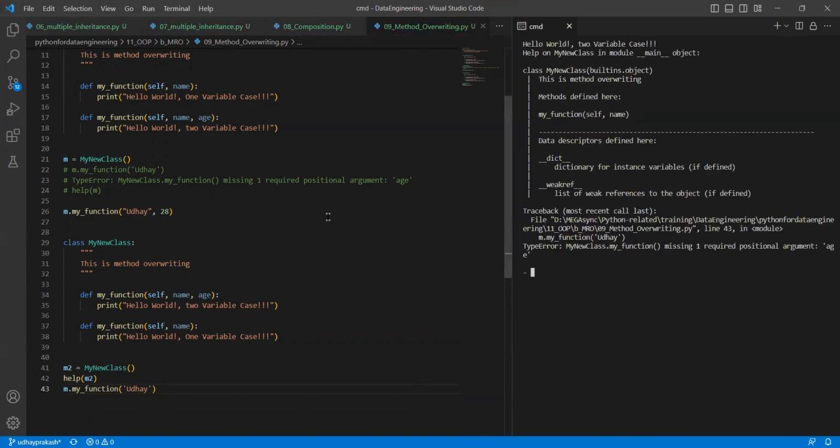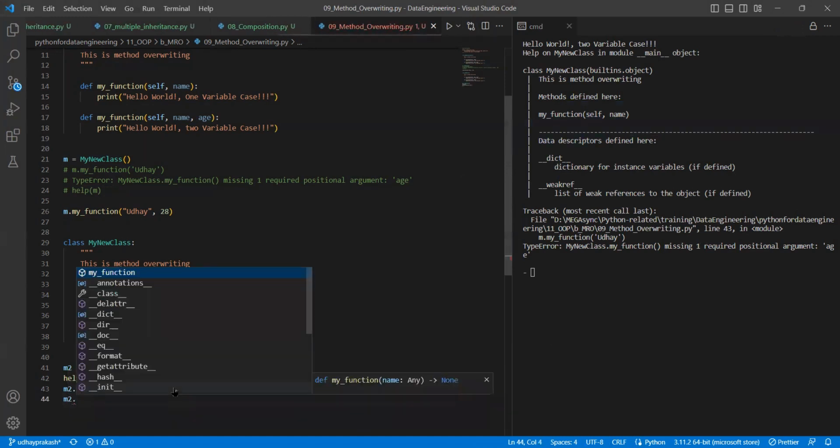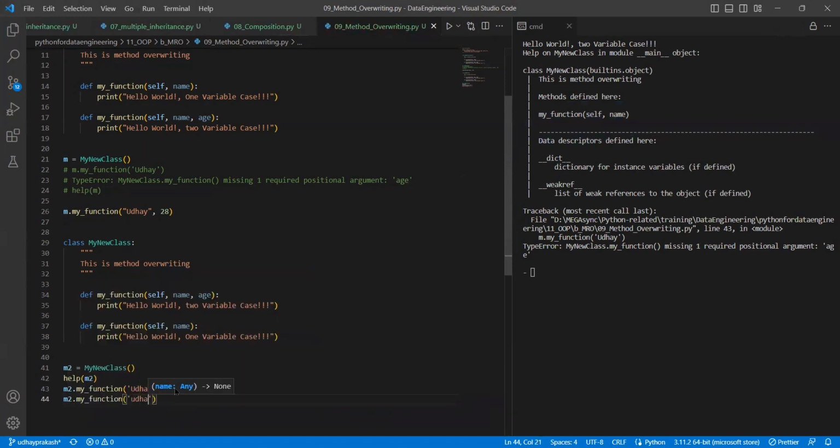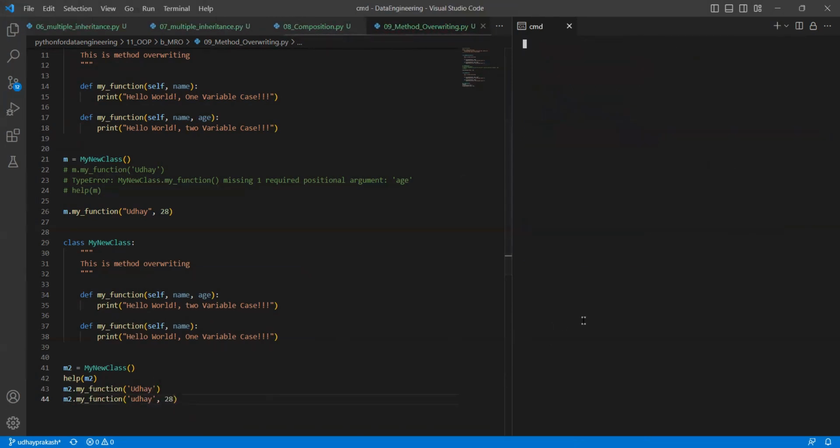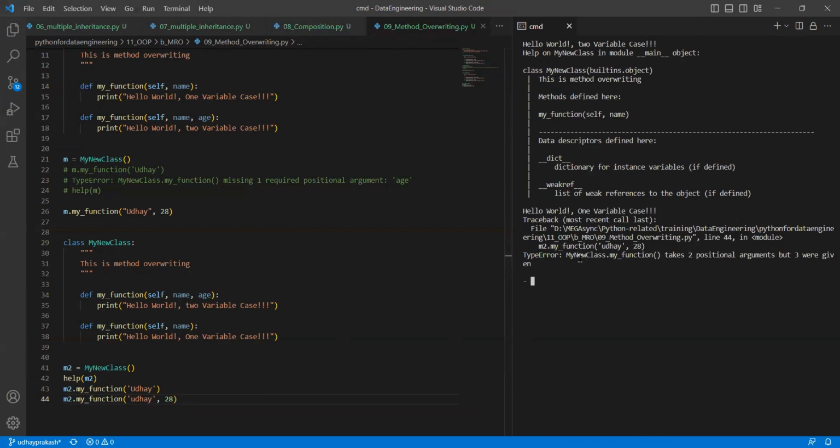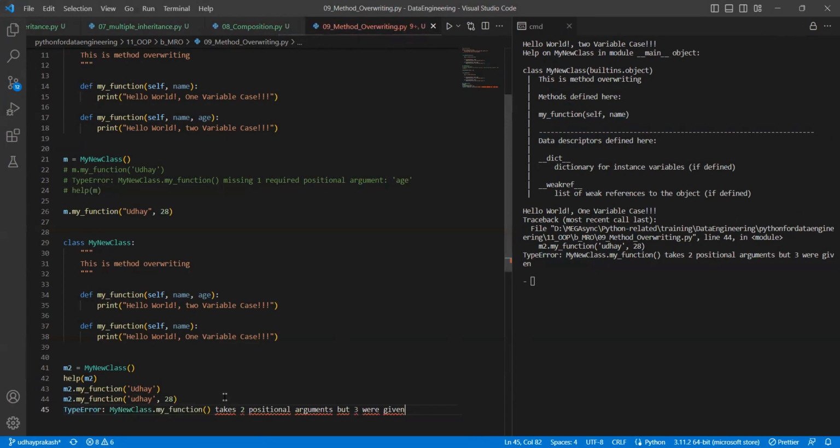But if you call the one with two arguments, it will throw an error. Oh, sorry, I need to do m2, right? m2. And similarly, if I say m2 dot my function with the same arguments, say 28, if I execute, it will throw an error for the second one. So this is what is about method overloading, sorry, overwriting. Whenever you have the same method, if you are doing like this, it will do method overwriting.